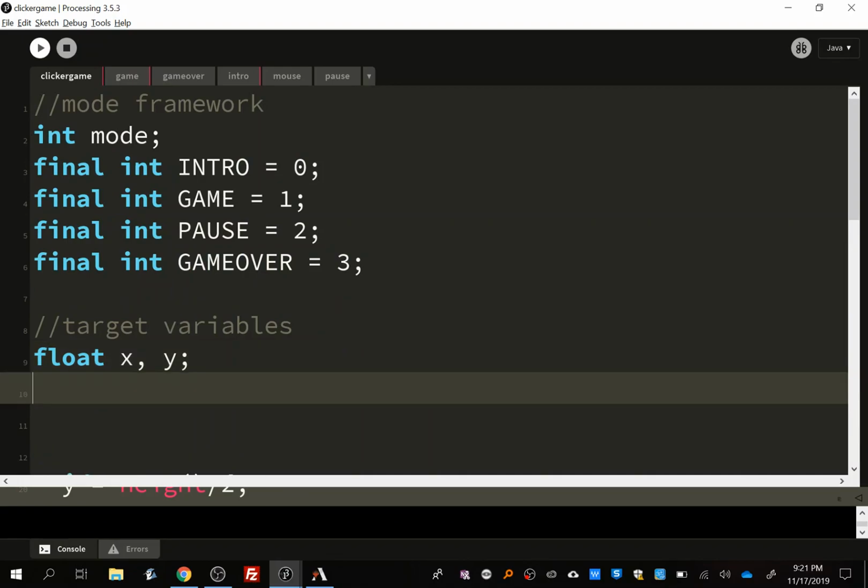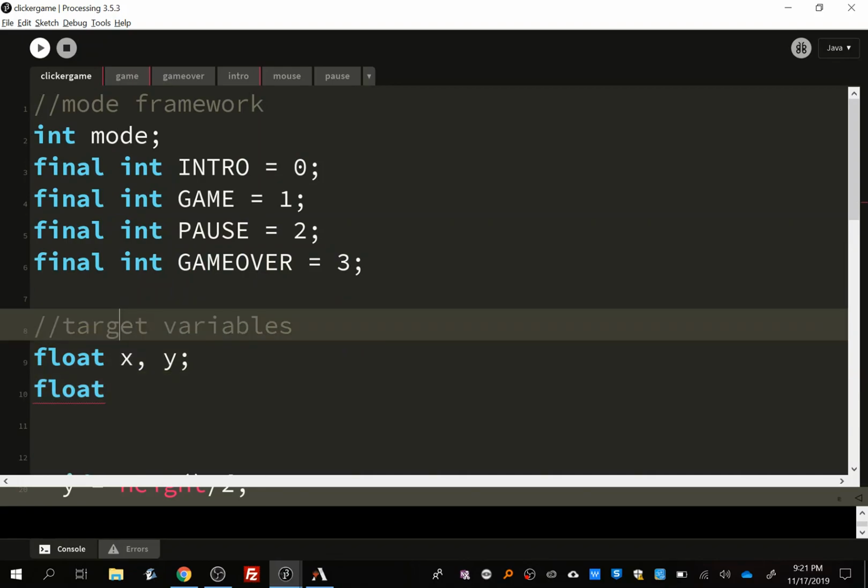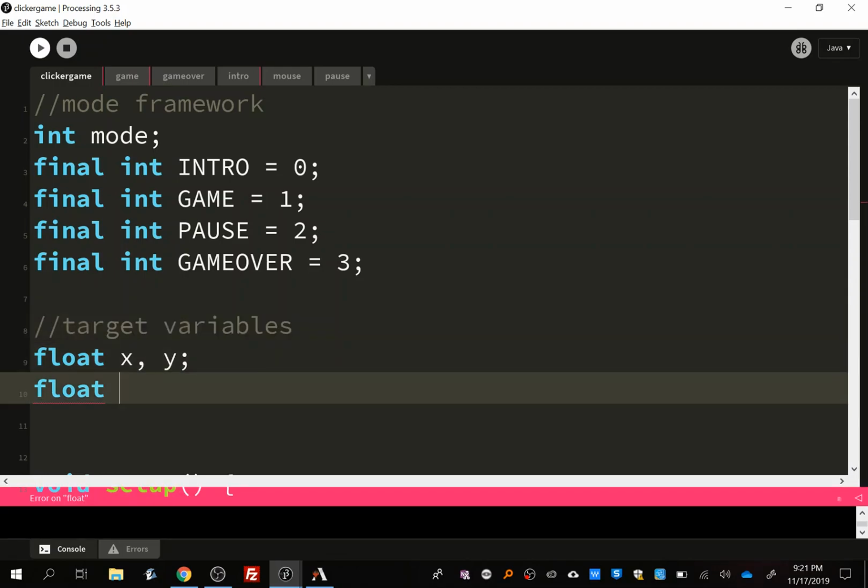I guess I'll call it a target variable. Maybe this would be better to be game variables. I don't know. I'll just leave it as target. So I don't think that's really going to be a float. I'm not going to give half a point or something. So I'll call it score. And there's also going to be lives as well.